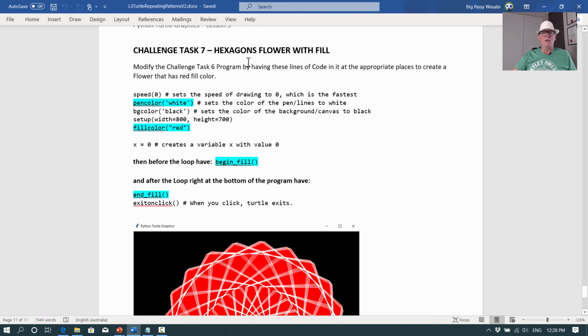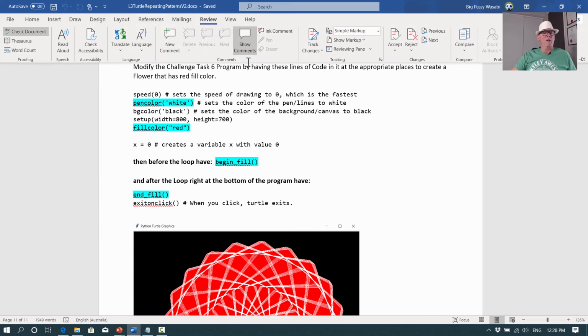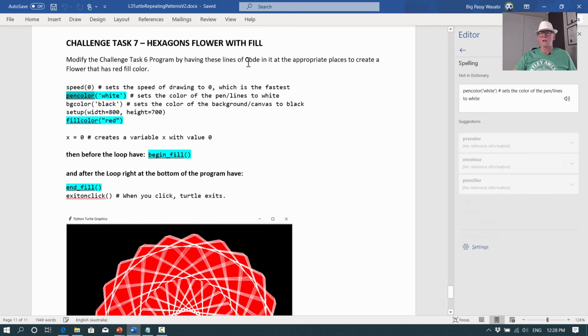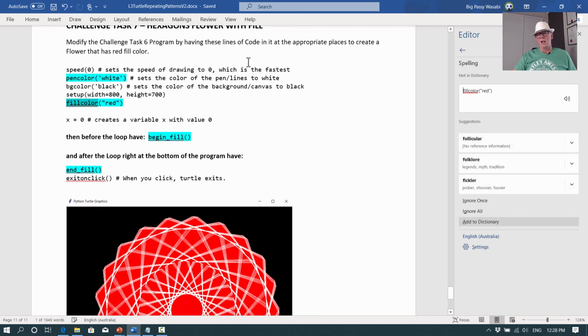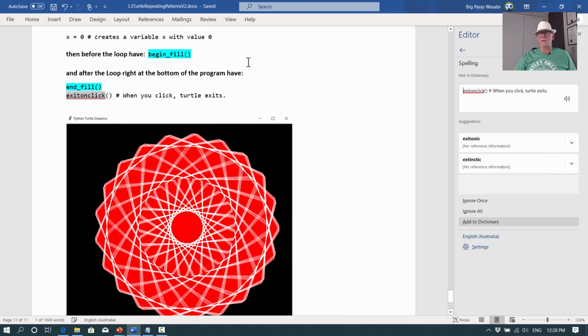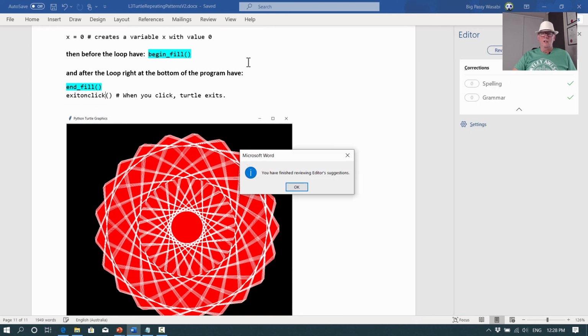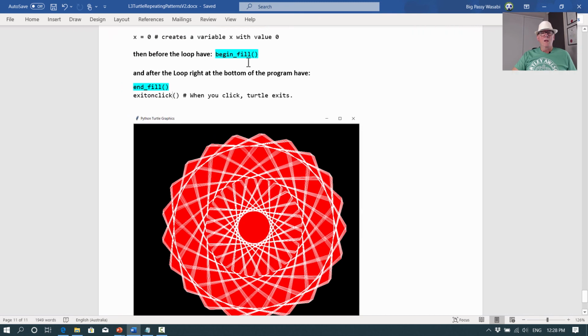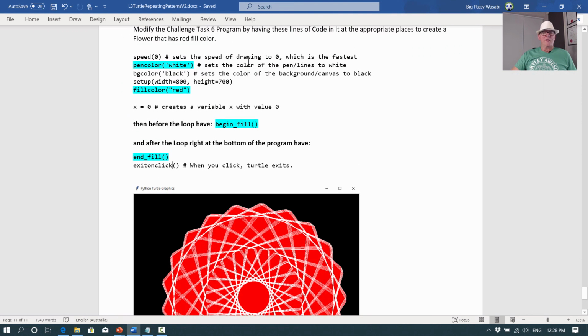Haven't done a review. What haven't we done? We didn't do a check document. Let's check for spelling here. Okay, so we've got to add all these guys to the dictionary because we don't want them showing up. And that's going to look a lot better. A bit careless there. All right, so we've got speed 0 underneath that.